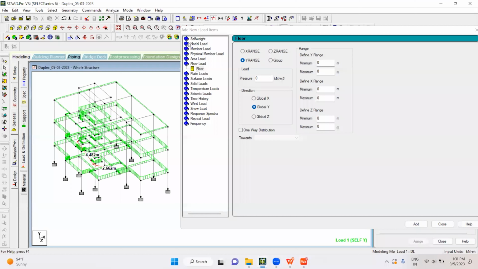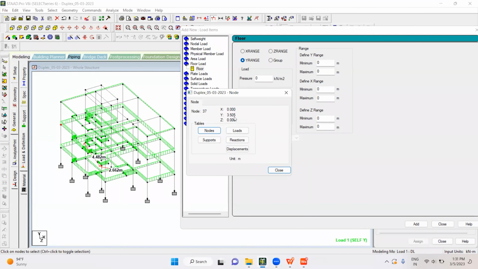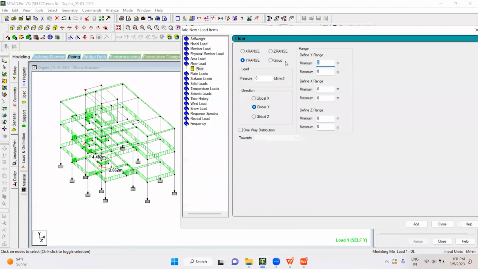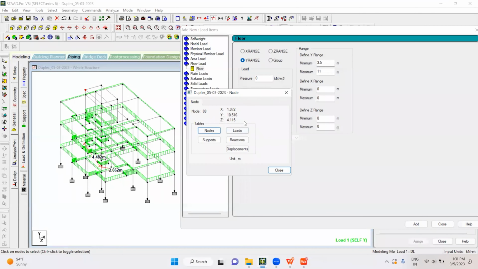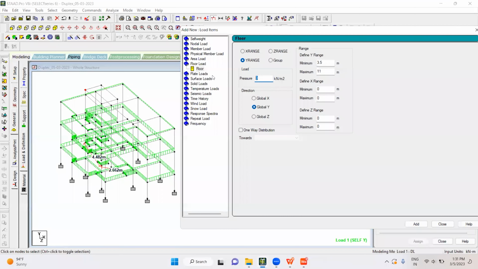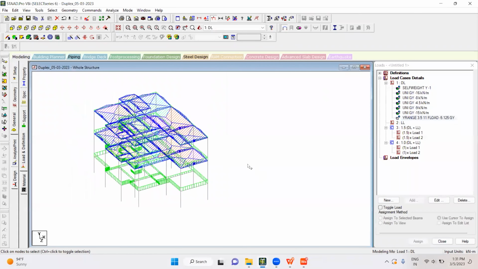Now, to make it quick, I use this command. Click this, it is 3.5. I'll click this height, it is 10.5. So I'll say the minimum wire range is 3.5, and the maximum wire range I'll consider as 11 meters. Let me click again, it is 11 meters. So the slab weight is 5.125. I'll say add and then close. See, now the slab load is assigned.